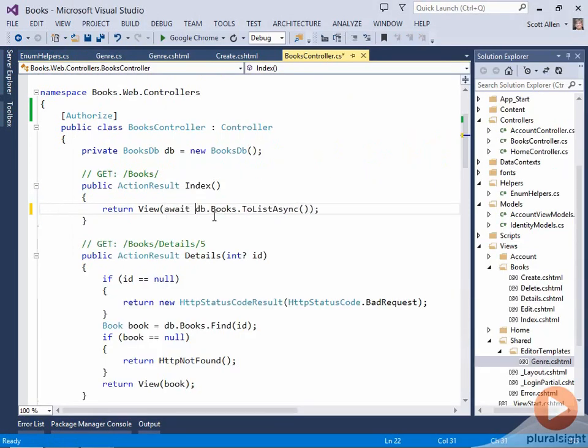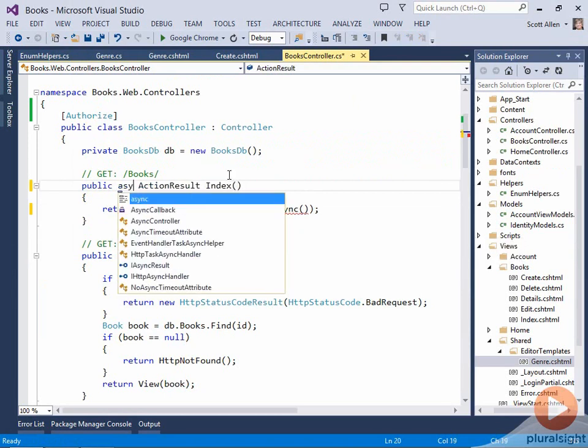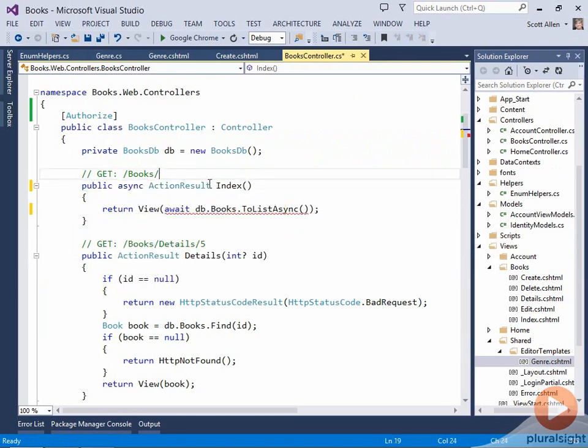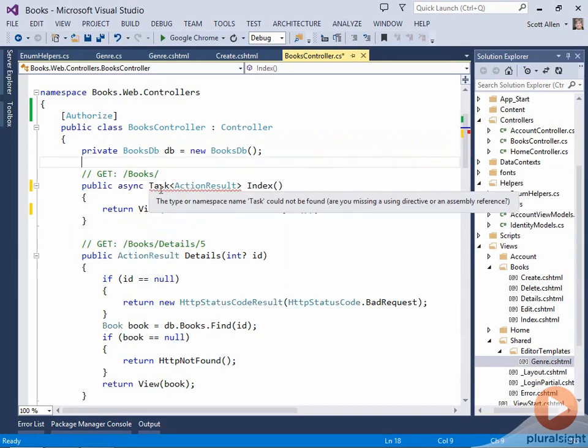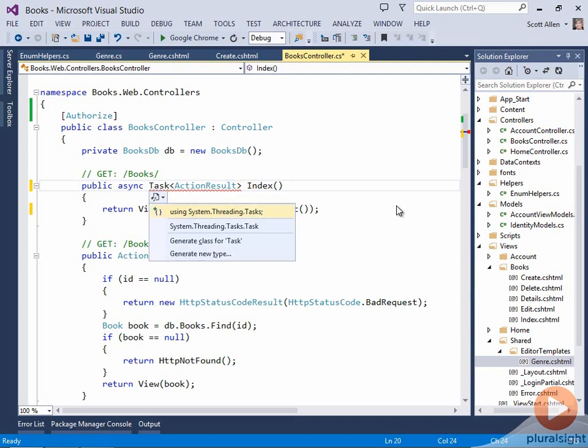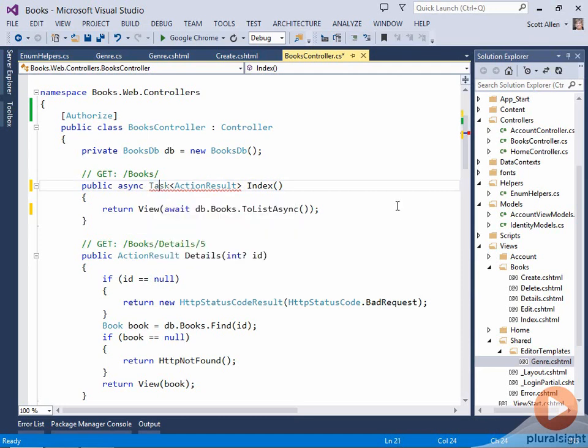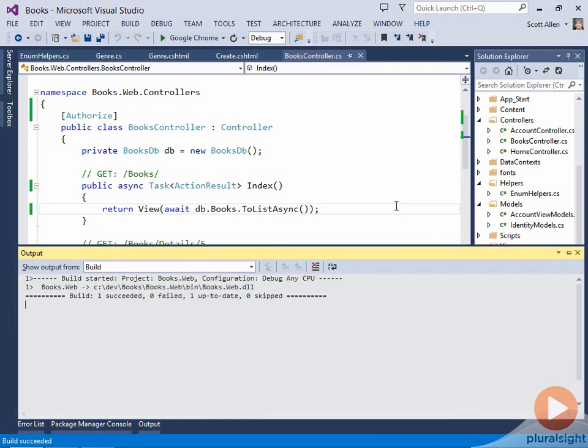So I want to await db.Books.ToListAsync. That means that this method will need to be marked with the async keyword, and this method also no longer returns an ActionResult, it returns a Task<ActionResult>. And to get this to work, I'll need to bring in the namespace System.Threading.Tasks. Now the Task type is available, and I truly have an async controller action.